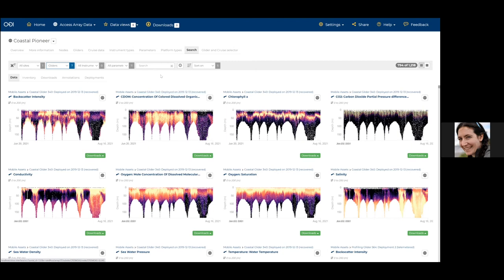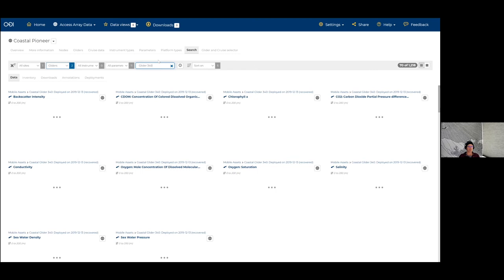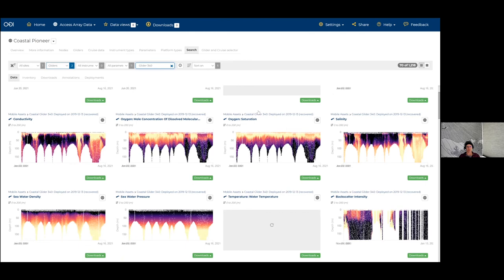Yeah, I guess I would go to the search tab and search for the glider that you're looking for. So say glider 340, and then just go from there and start to pick and choose which downloads you want to take.